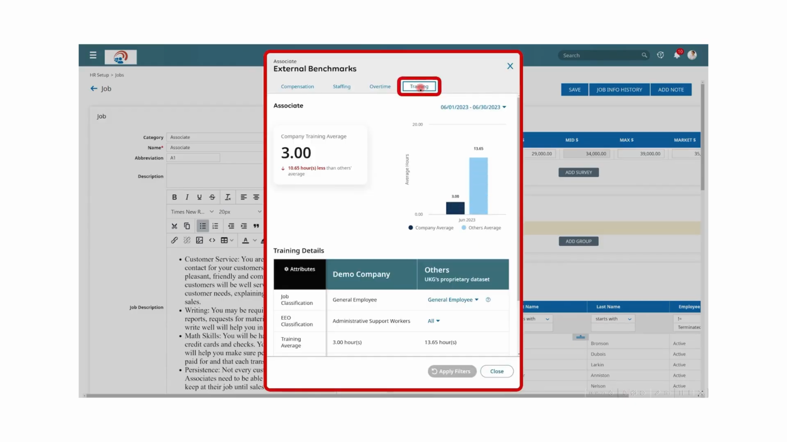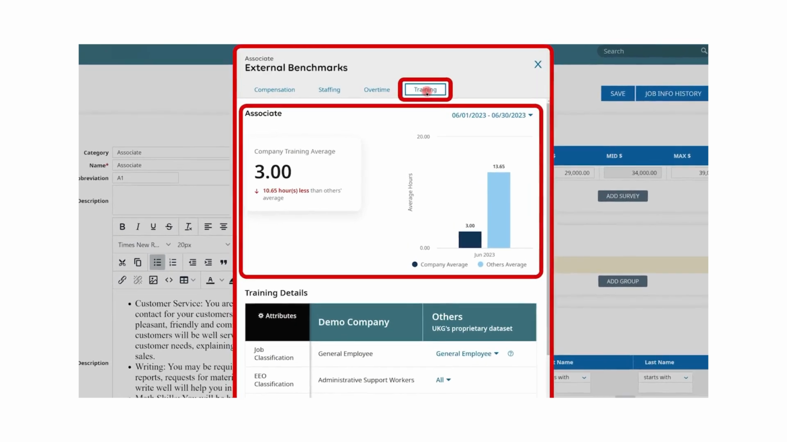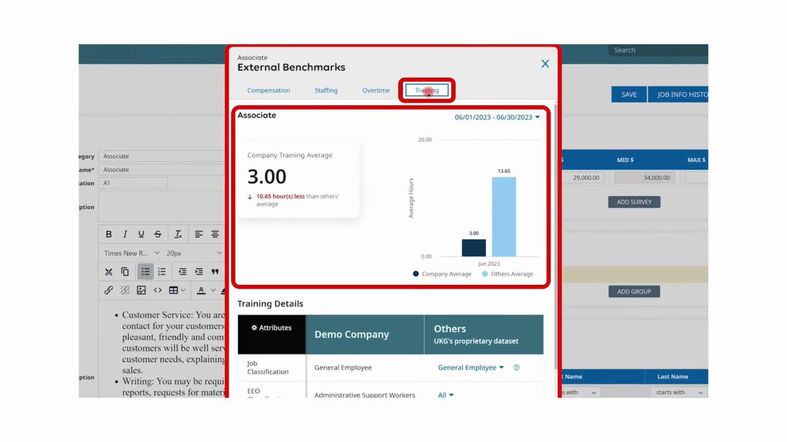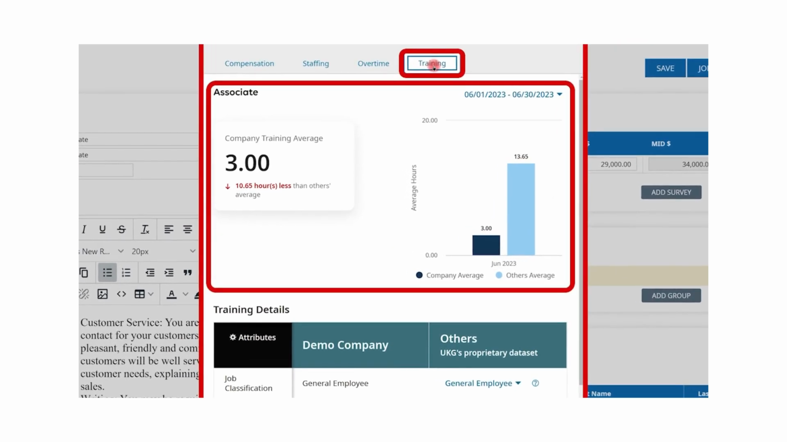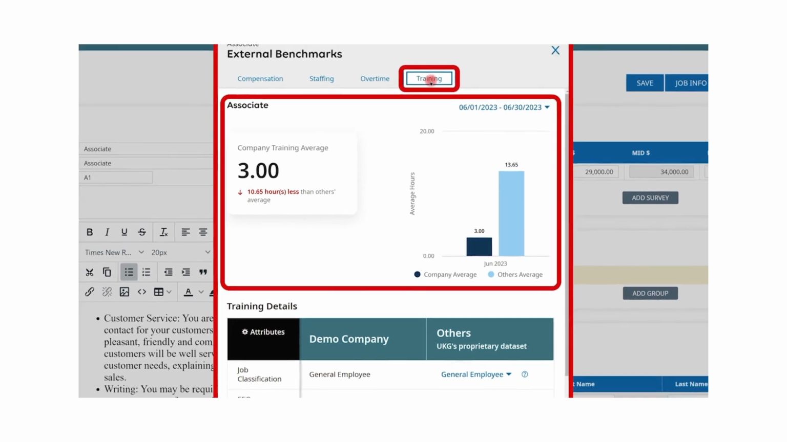And finally, this benchmarking tool also allows you to better understand the investment that you are making into your employees through training hours. As you can see, you are able to get insights into the average training hours accumulated by employees within this job classification, and you can compare that to similar jobs on a more global scale.